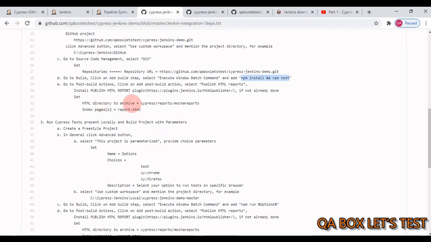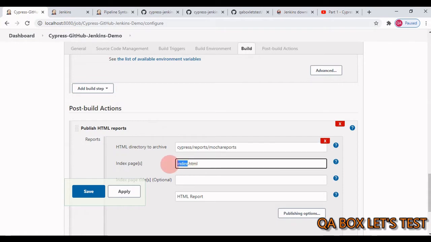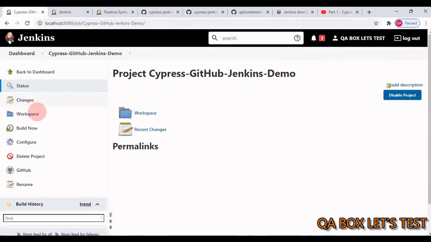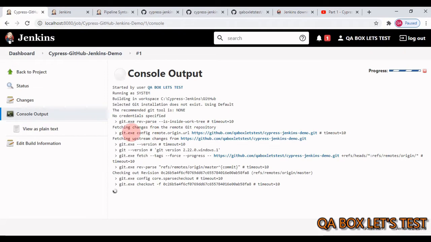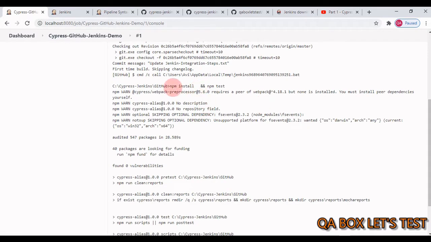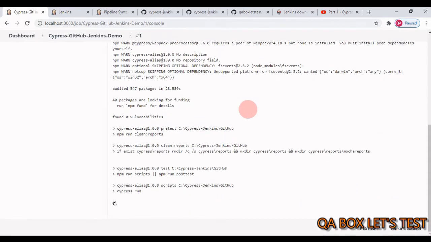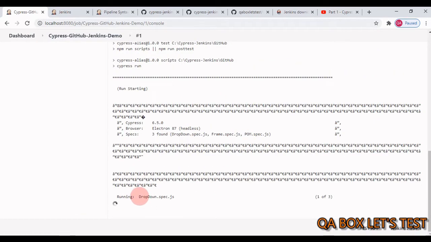Let me just copy this from here, paste it in here again, and set report.html, and save it. So again this is done. Let's click on build now. This time it is going to download all the code from that GitHub repository. We have fetched the Git repo, then we executed the commands npm install and npm test, and we have started the execution. The test execution has started, and again it has picked the default headless browser, which is Electron.